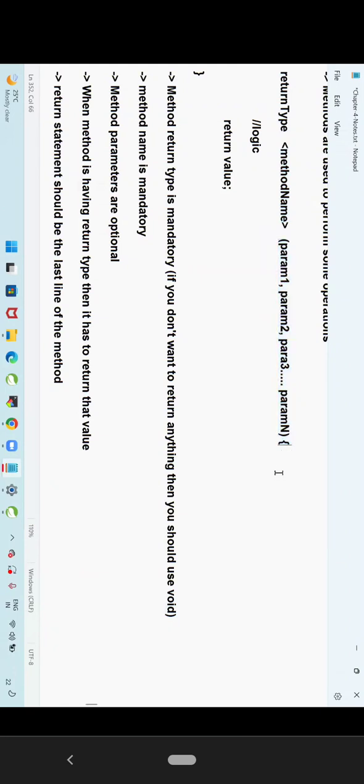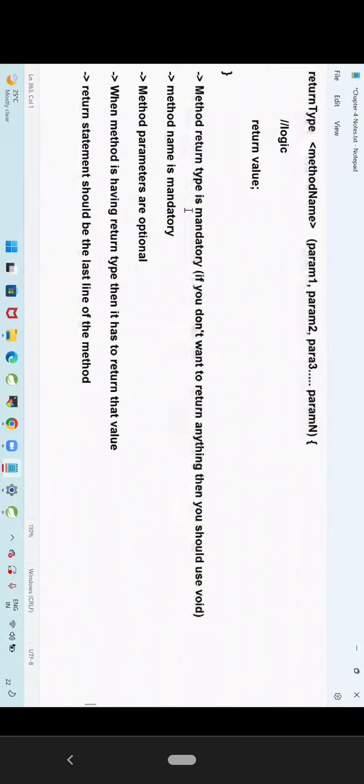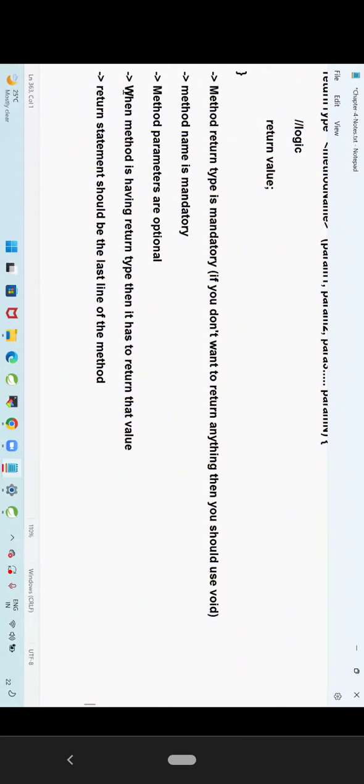Method return type, method name, method parameter. A method is used to perform some operation, some action. To perform some operation, if a method wants some data, that data we can pass as a method parameter. A method can take one parameter, or two parameters, or even 10 parameters. We can pass more than one parameter for the method. Now, method parameters are totally optional.